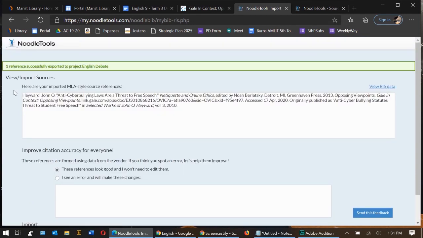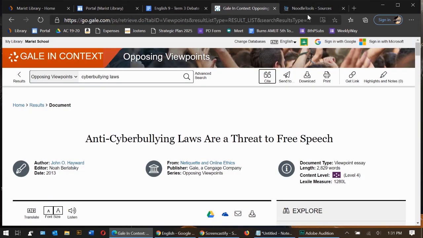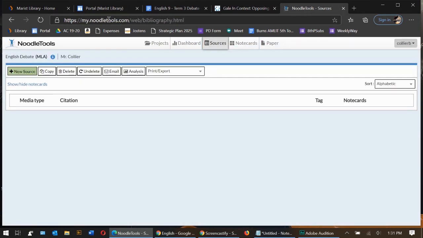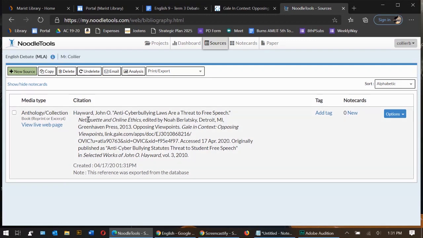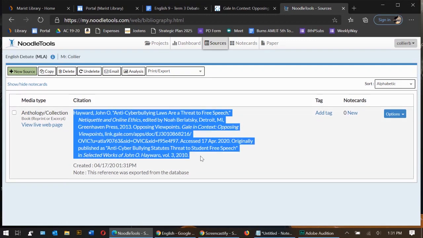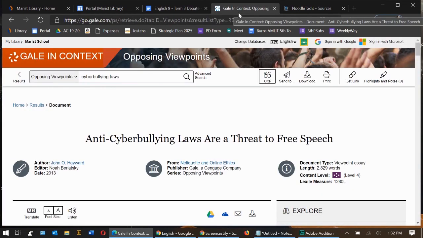Then what it will do is say one reference successfully exported. I can close that window. I can close this box. If I look into my project over here and reload it, there is my citation for that particular article right there. And that's ready to go. I can do that for everything that I get from Gale. It makes my life a lot easier.